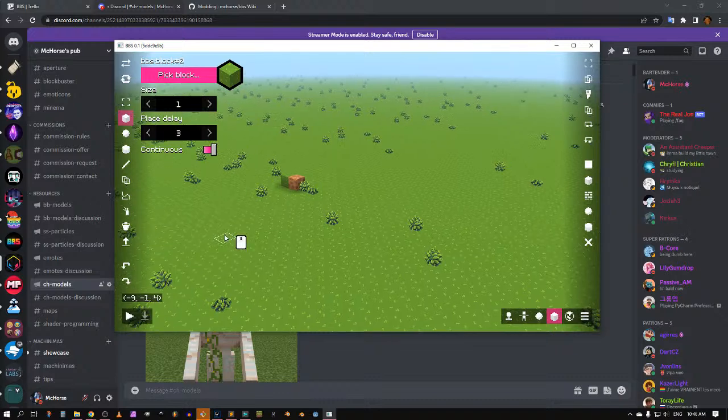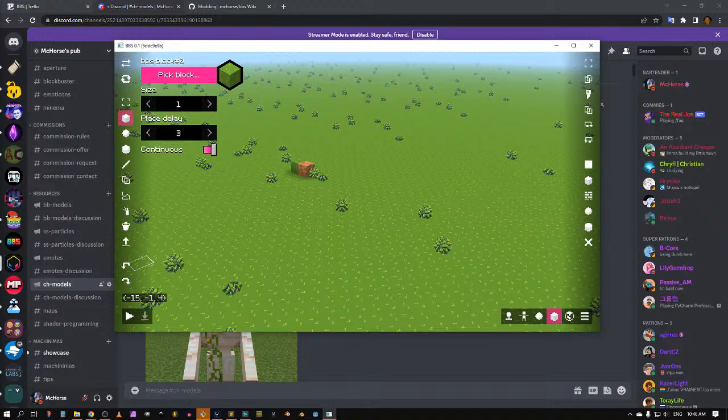Is there a way to import Minecraft skins? Yes, there is. One moment. Can we walk in the world in the first person? In the first person, no, but I didn't really have the time to change.